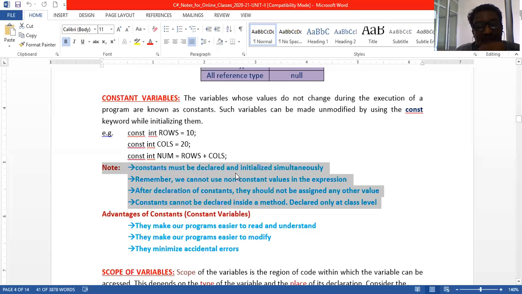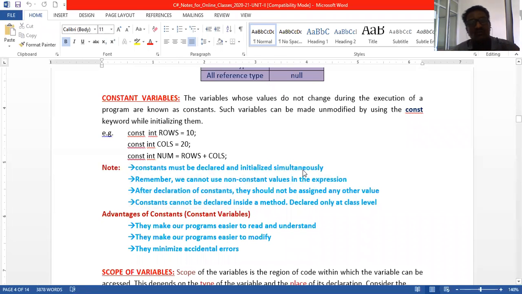Constant must be declared and initialized simultaneously. It's very important. A 5 marks question or a 2 marks question might be asked: define constant variable and what are the rules? This rule is here: constant must be declared and initialized simultaneously. Here, const int rows, you have to do it together. I cannot declare it as const int rows; and then on the next line rows = 10. No, you are violating the rule.